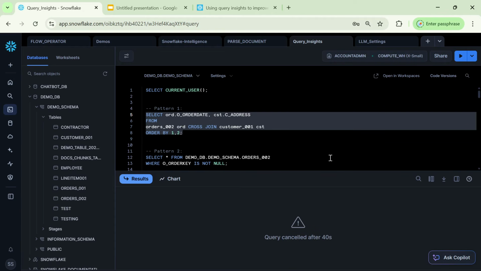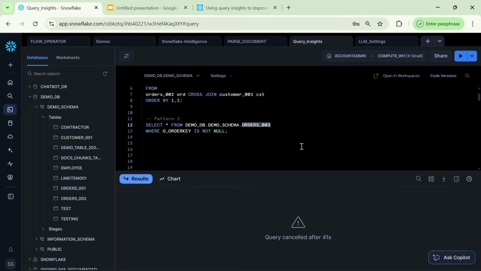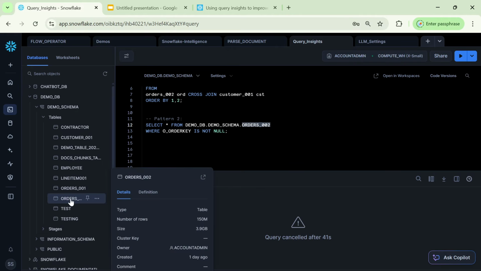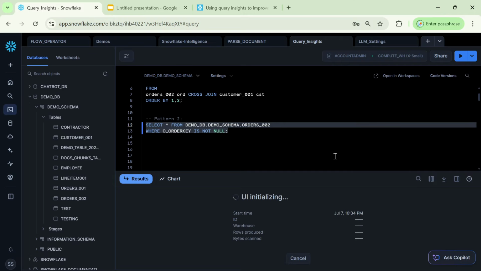And then second is this one, wherein orders_002 is a table, the same 3.9 GB worth of size. What I do is a select star, and then I am putting a filter like o_orderkey is not null. Now if I put a filter like this, I also have a where clause, but will this where clause make any sense?